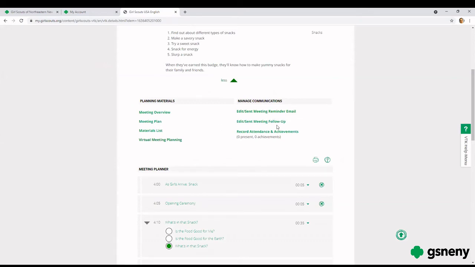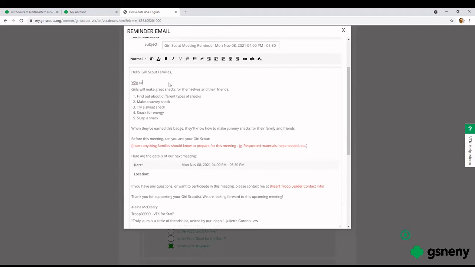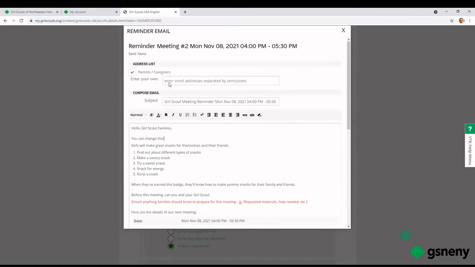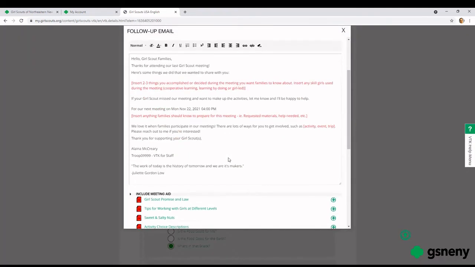On the manage communication side, you can send a meeting reminder email. You'll see some red moments for special customization, but this entire section is editable if you would like. And it is automatically sent to parents and caregivers, which you can uncheck and enter your own email addresses, or have the check mark and still add in your own emails. You can also send a meeting follow-up email that will have additional information and resources.